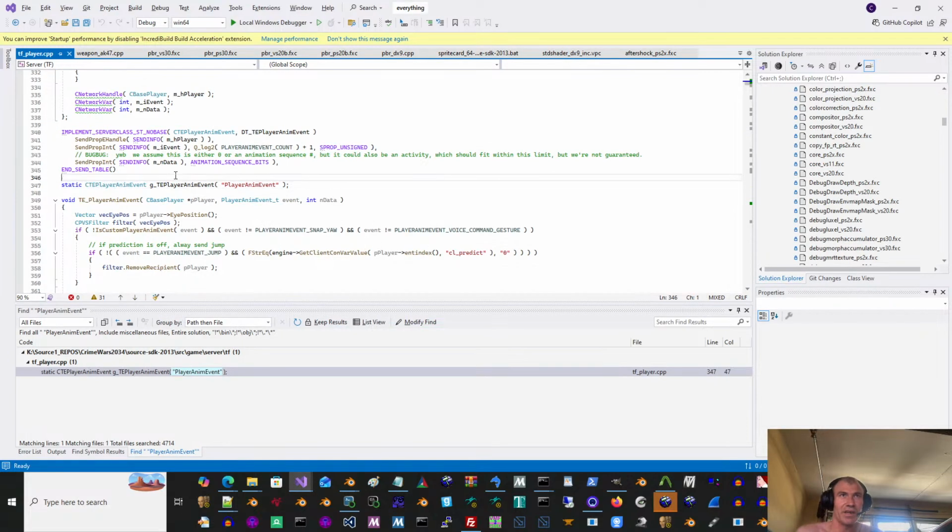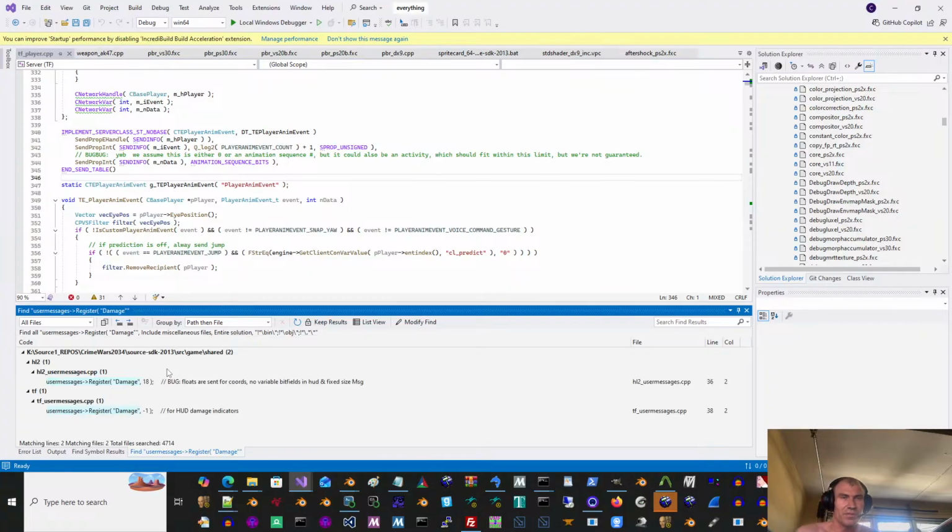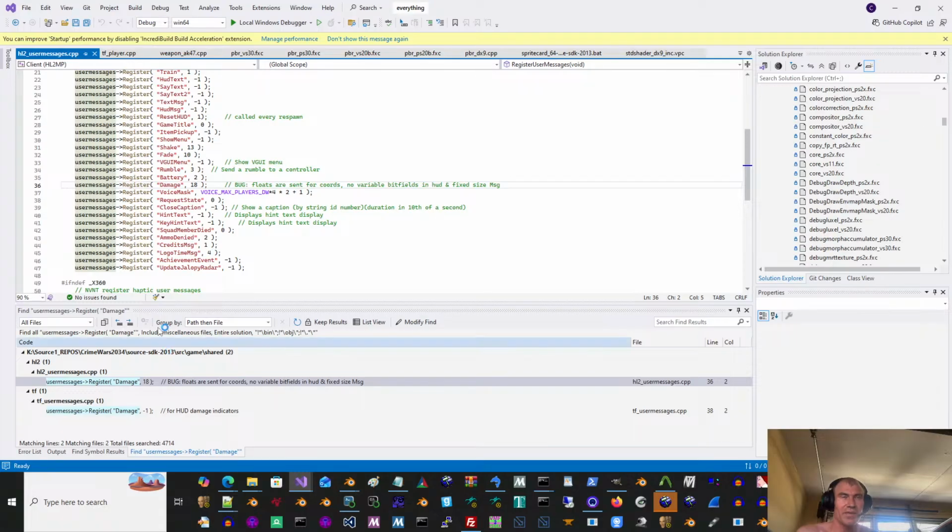Alright, so let's just search for registered damage. It's a very common user message. So in HL2 messages we do have damage, and the formatting in this is even the voice mask bug. Floats are sent for coords, no variable bit fields in HUD, fixed size message. Oh, okay, so they fixed it in this code base. That's good, that's awesome.